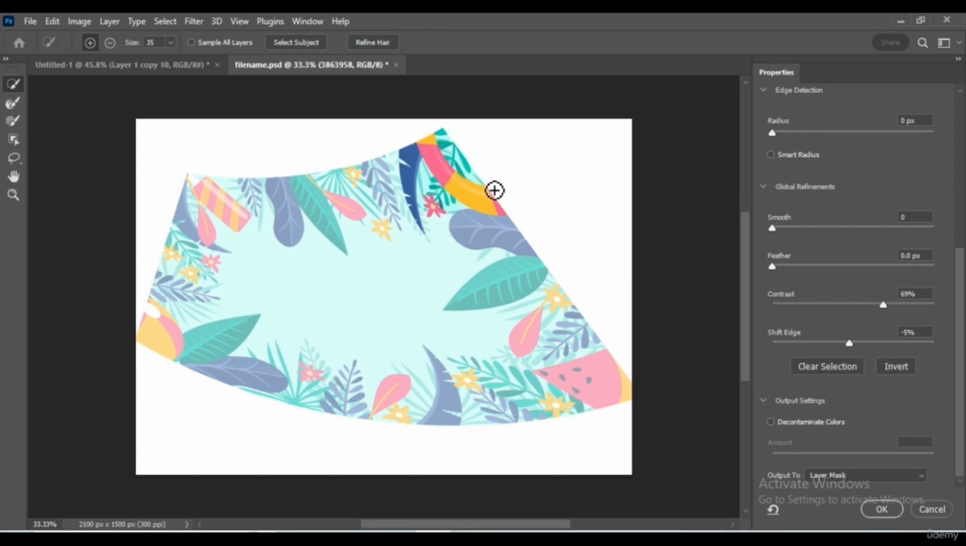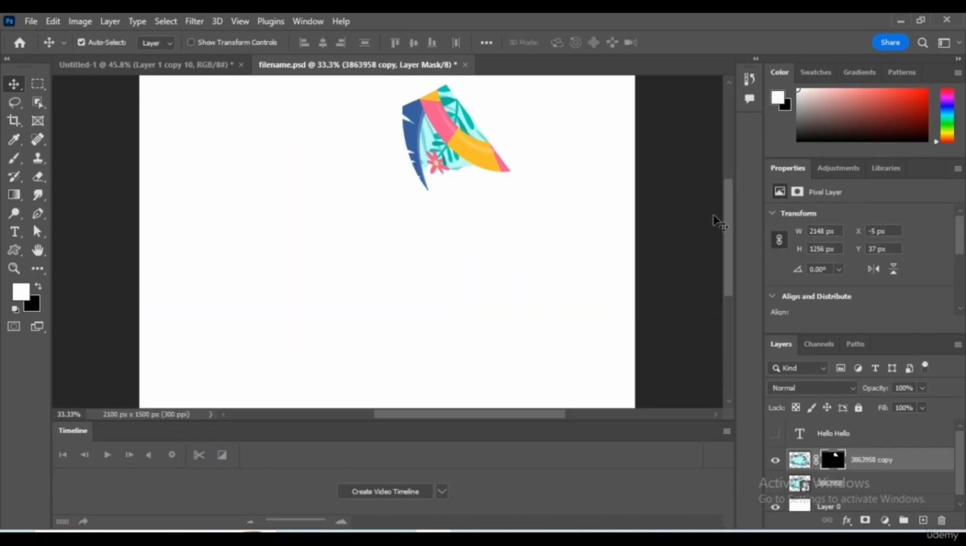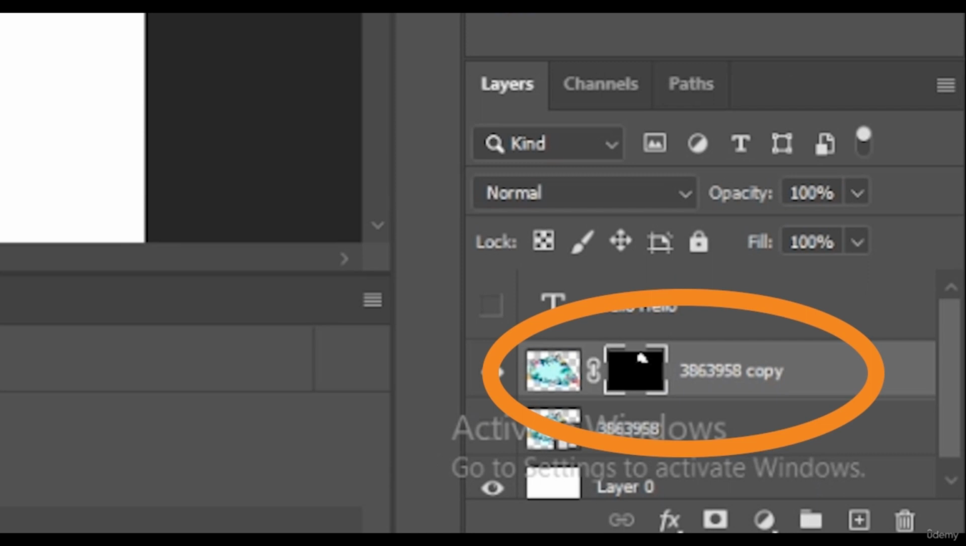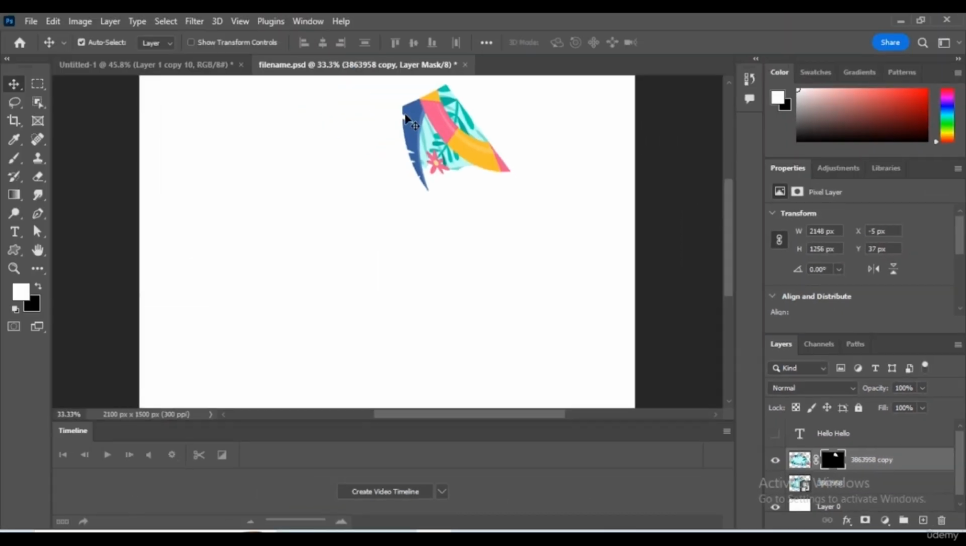You can select the part by hold and dragging the brush of quick selection tool, or you can press W on your keyboard. Click OK to confirm the changes. Then this layer will be appearing. So this part only is selected based on the color and the object edge. And okay, that's all for the select and mask.